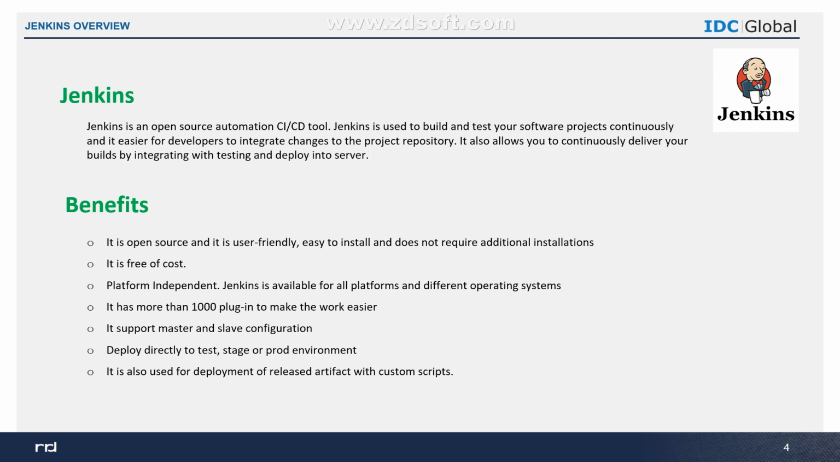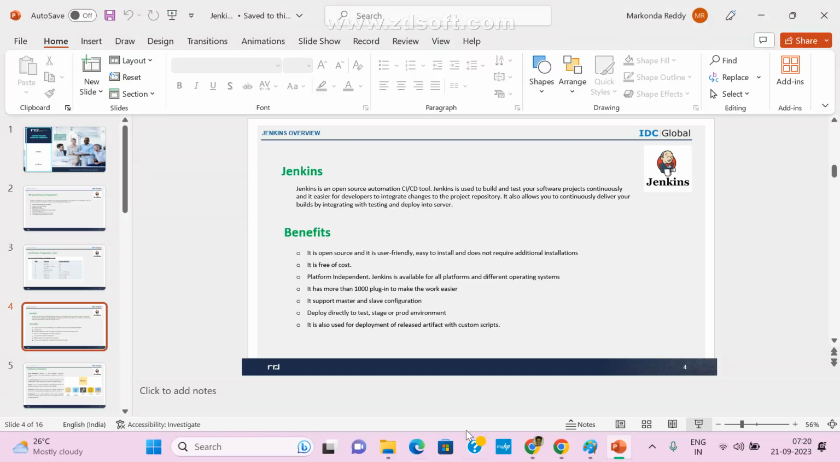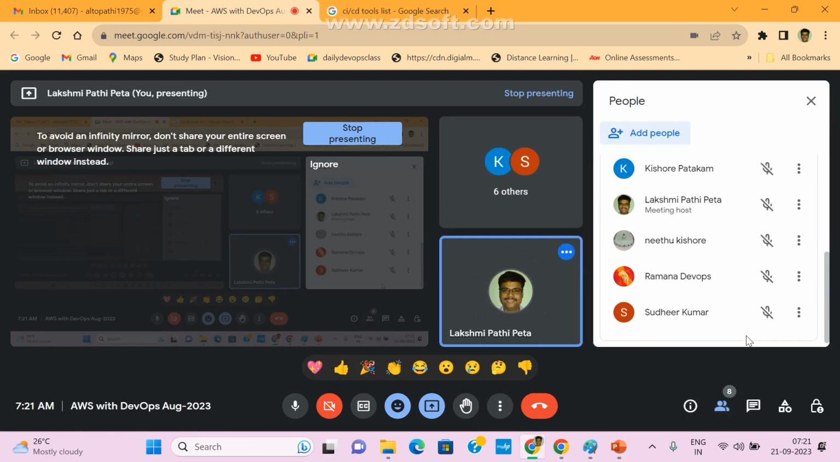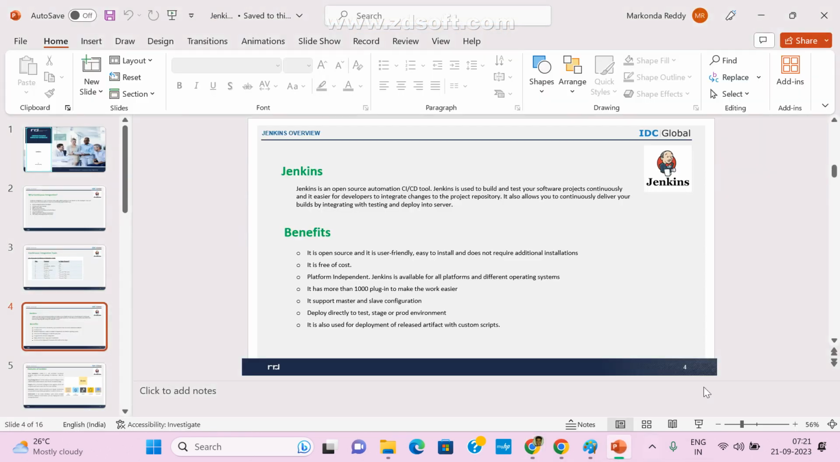All DevOps tools are almost open source only. So directly we can download from Google, install, and directly work with that particular tool. No need to do anything extra. Directly we can work with all these tools. So this is also an open source tool. Is anyone waiting? No, right? This is also an open source tool.